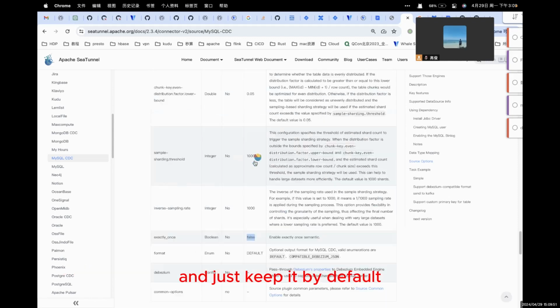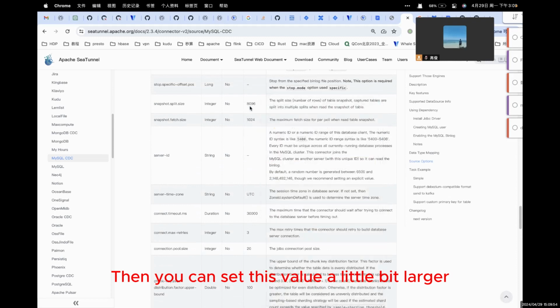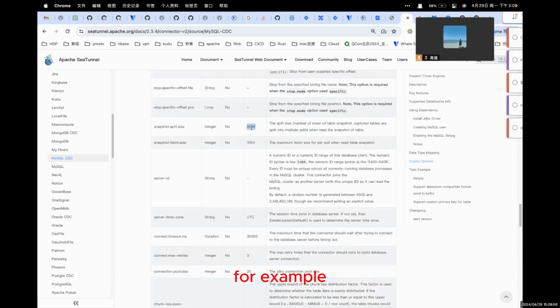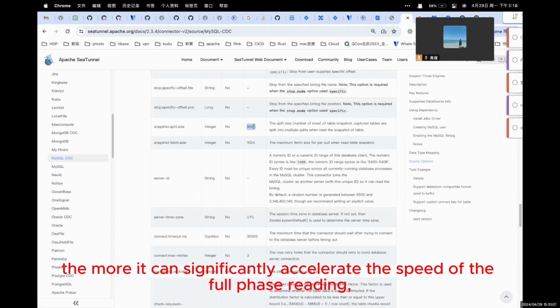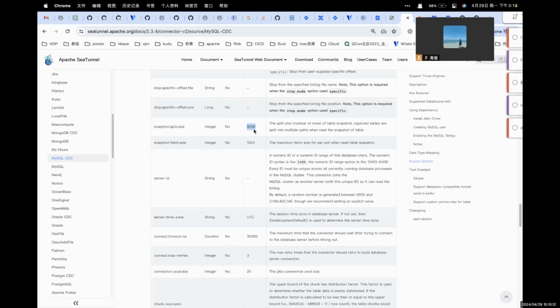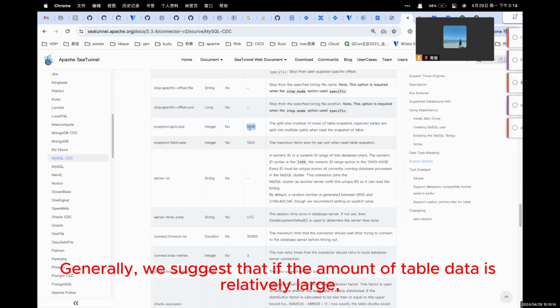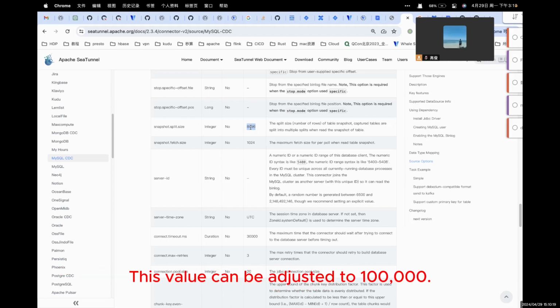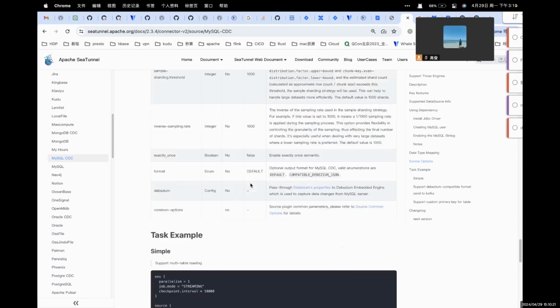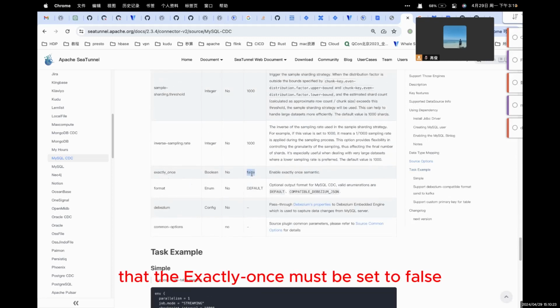Then you can set this value a little bit larger. For example, set it to 100,000 or 200,000, then it can be significantly accelerated, or 500,000. The larger the value is, the more it can significantly accelerate the speed of the full phase reading. Of course, it is not the bigger the better. Generally, we suggest that if the amount is tens of millions or hundreds of millions of rows of data, it can be adjusted to 100,000. Of course, the premise is that exactly once must be set to false. Otherwise, memory overflow will occur.